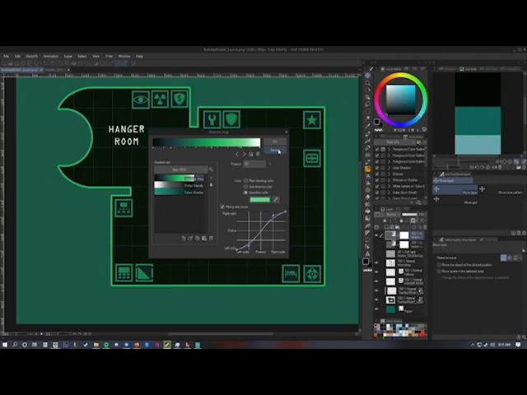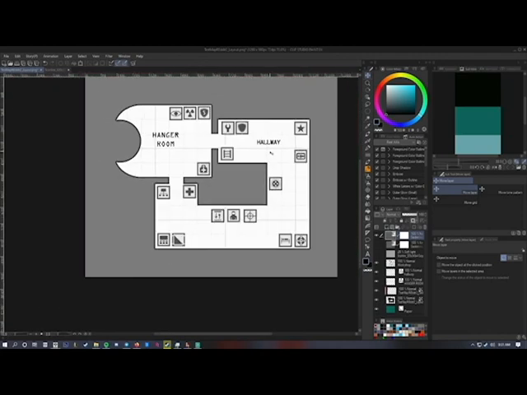If you make the map exactly like how I did, these gradients should apply just fine. If you guys are having trouble replicating these gradient maps, just send them to me. I'll recolor them for you. It's no big deal to me. It just takes a few seconds. Other than that, that is how I create maps in AlienRPG.